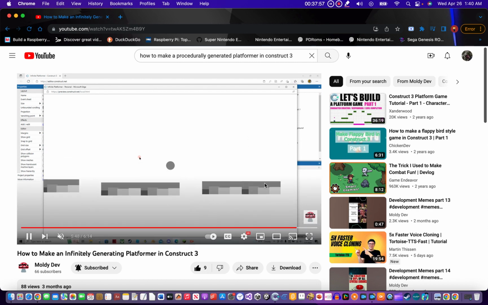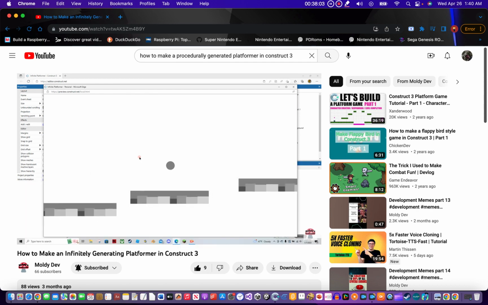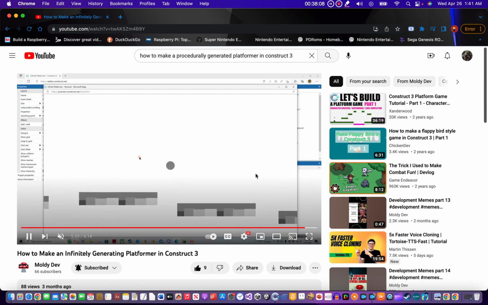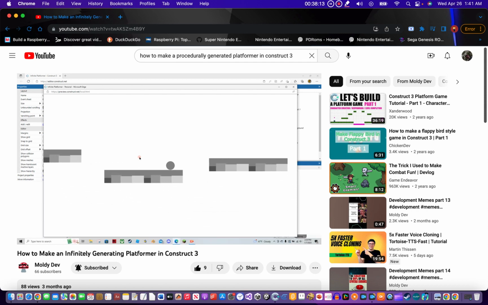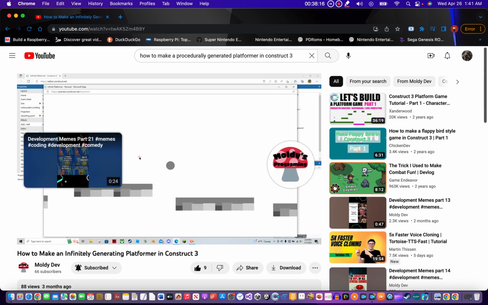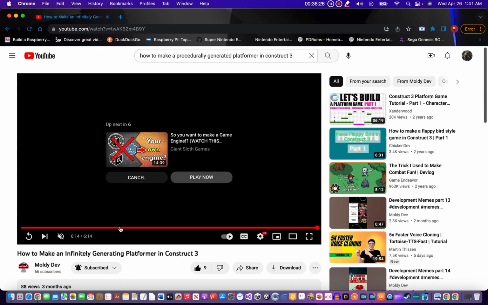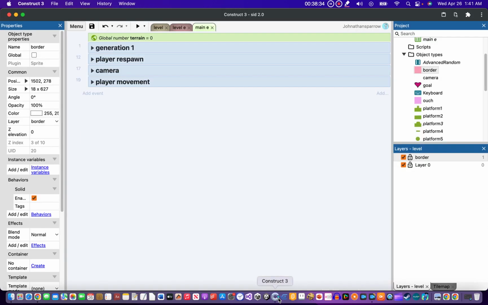And it pretty much randomly generated platforms, and I wanted something more unique and less boring. Yes, he did say he might add checkpoints in the video, but I just wanted to make mine differently, in my own style.